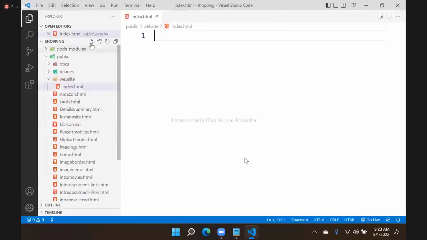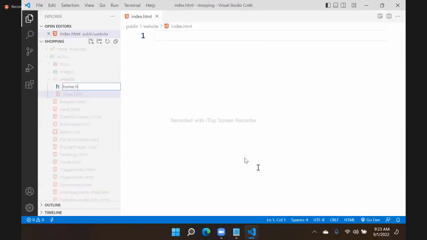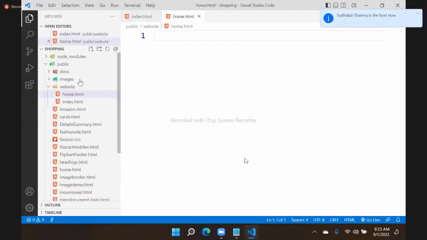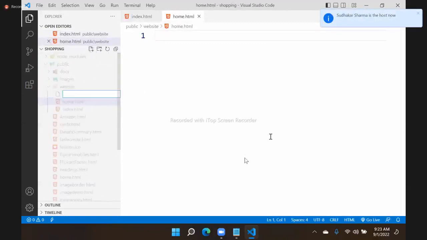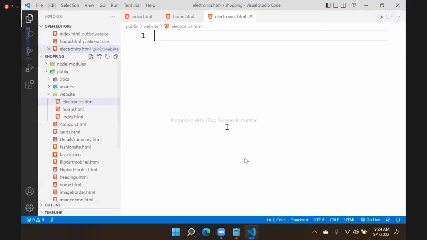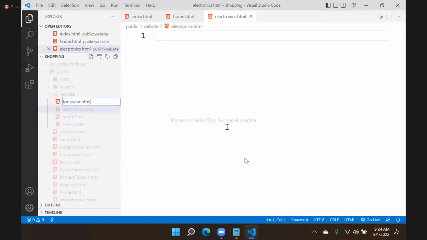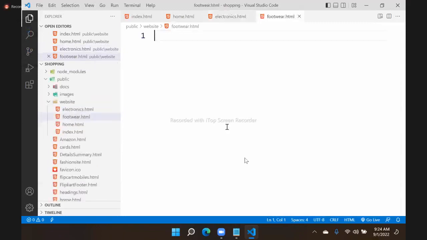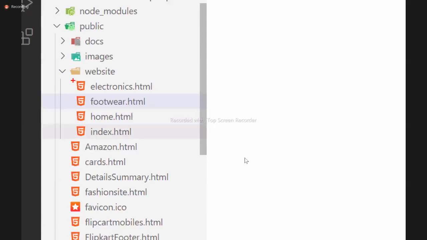another home.html, then suppose we have some electronics.html and some footwear.html like this. Home, electronics, footwear, index. These are the pages we added in this website folder. So I'm explaining a simple concept of how we can handle multiple pages.